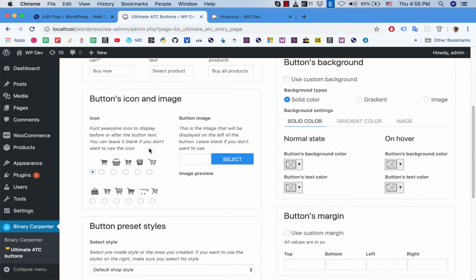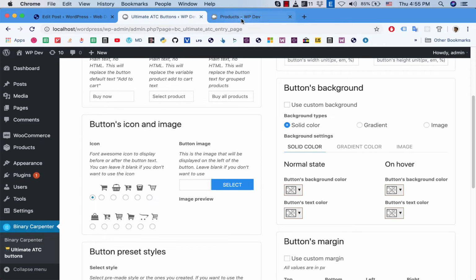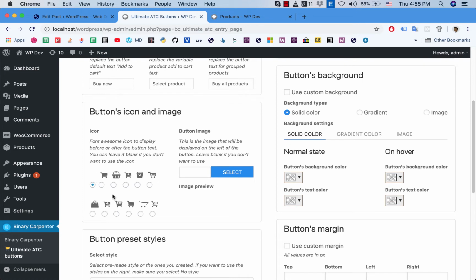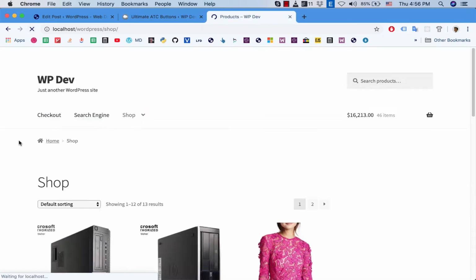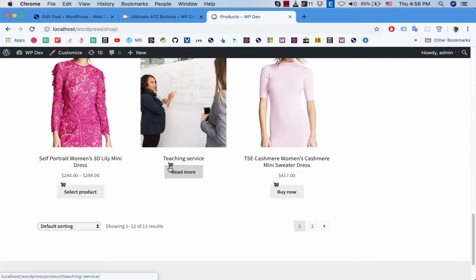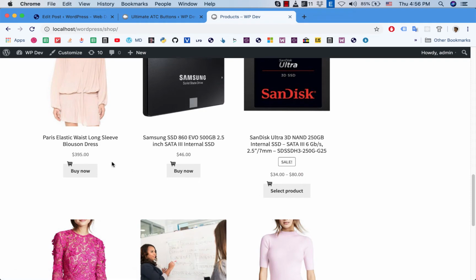The next thing we are going to do is add an icon to these buttons. Usually you see that other cart buttons have the cart icon. So let's select the cart icon for our button. I select this one, click save settings, go back to our product page, and sure enough, you see that there's an icon here, but it doesn't look really good. So we're going to adjust the size of the button to make the icon look better.